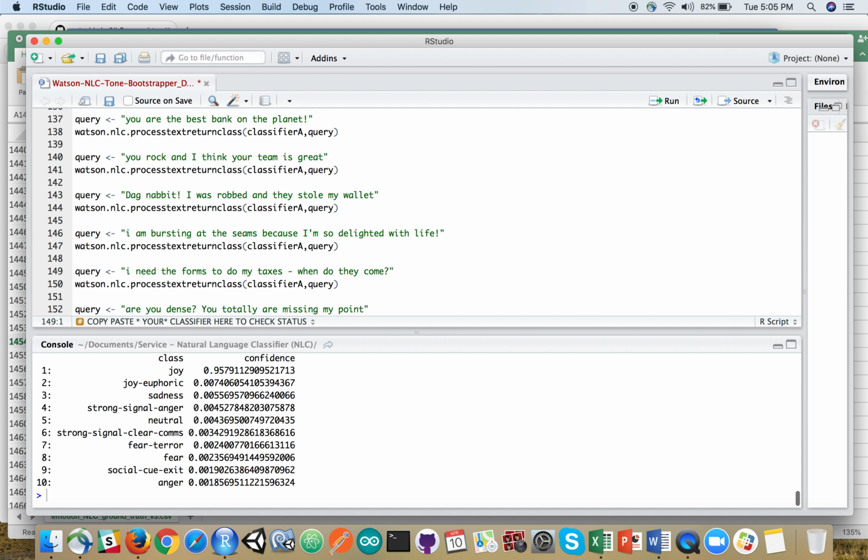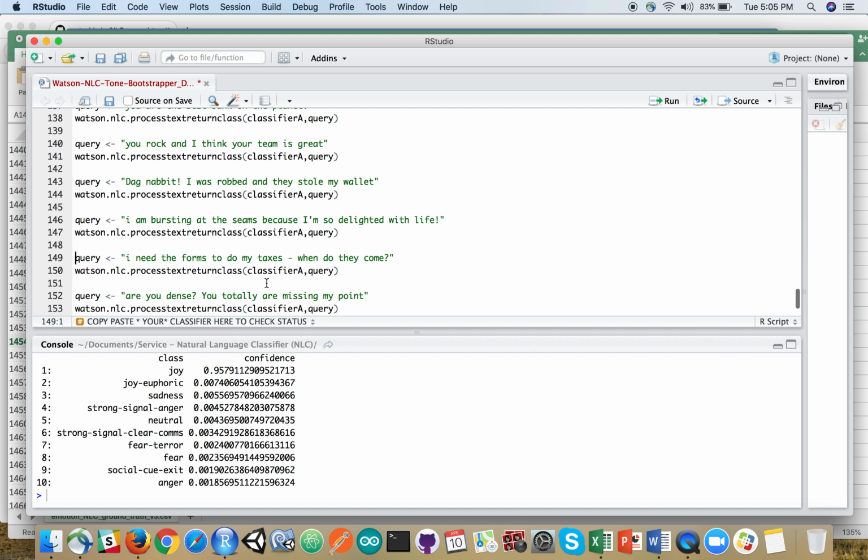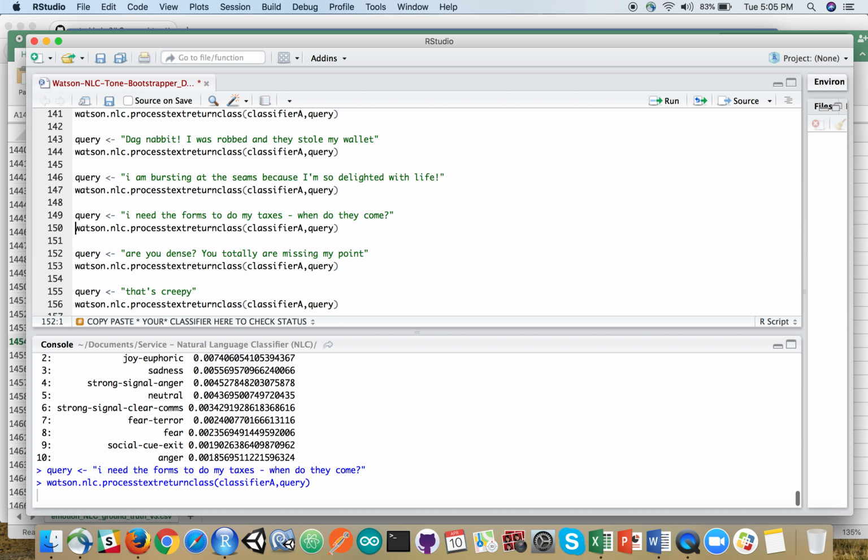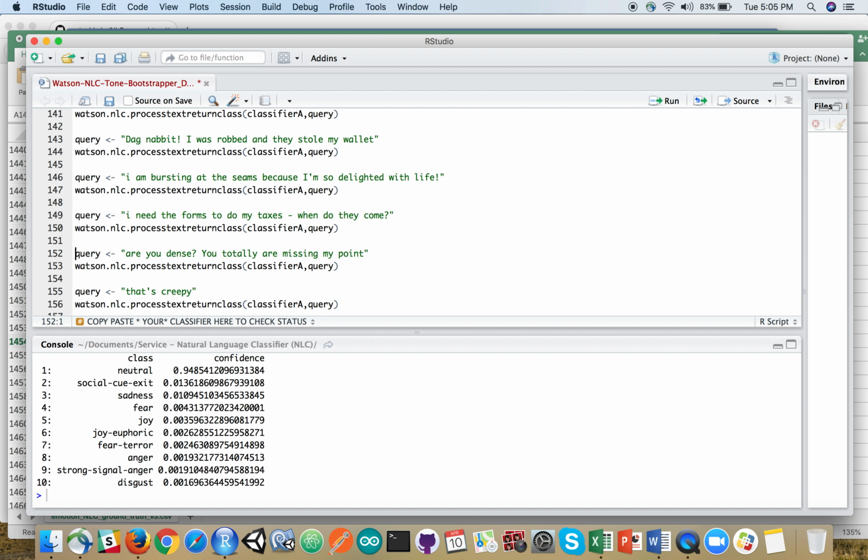This is one of our extra joyful ones. Arguably, you could say this should be a euphoric class rather than a bog standard joy class. If that's the case, we could update the ground truth to add this to it as the euphoric one as well. Somebody asking about their taxes. Let's see this one. This is neutral language, not a lot of emotion that's in there, so that's as expected.